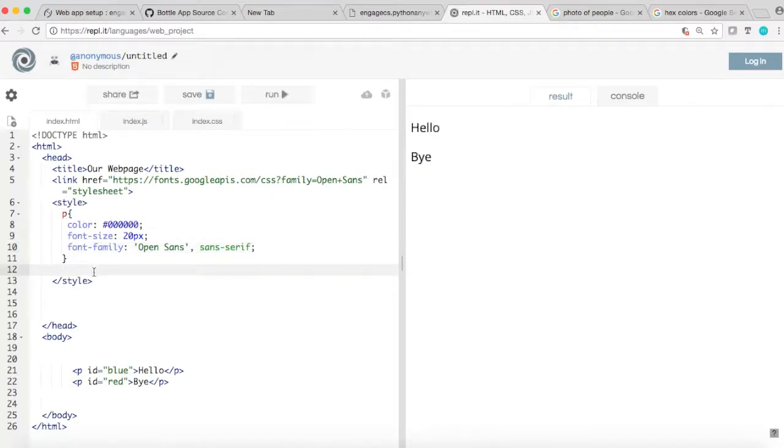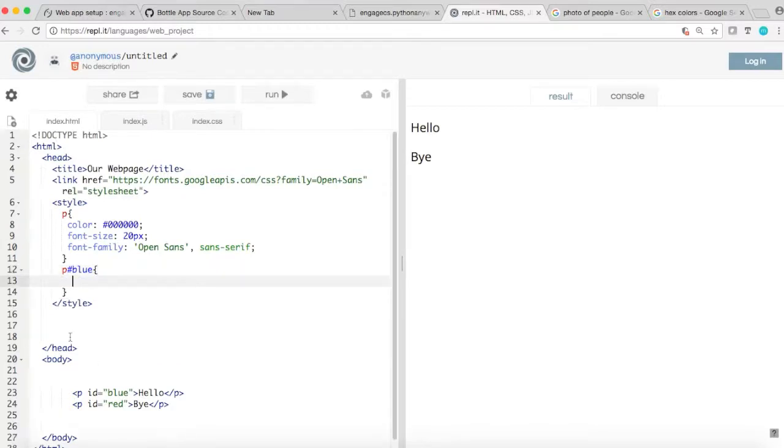Okay. And what I want to do now is I want to say P, but I want to target this ID. So to target an ID, you use a hashtag, and you call the ID. In this case, it's blue. And now I can go ahead and give it a different property. So I can say the color of this should be red. Let's do like a red color, or a blue, I'm sorry. Let's just do a blue color. And if I don't know the hex code, I just go ahead and type in blue, and I run it. And now any P that has an ID of blue will become blue.